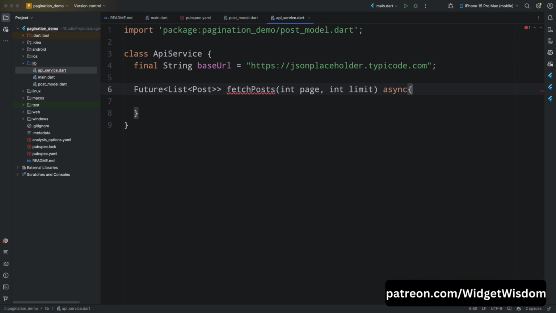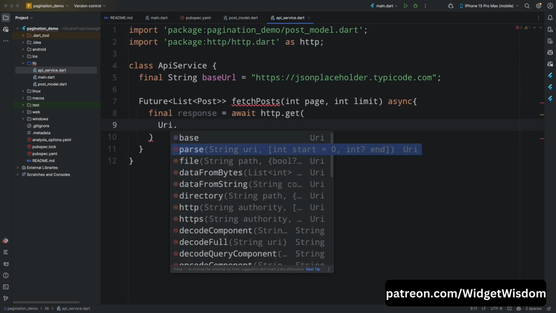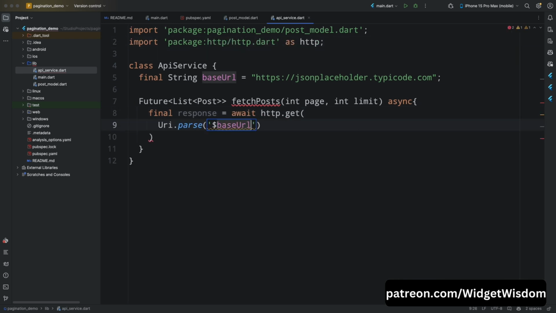Then add the async here and then create the final response variable. Then here add await, then http.get, then parse this URL using Uri.parse, and then add the slash posts because we are fetching the posts. Then for adding the query parameter, we need to add the question mark here. So add that, then specify the page and the limit.